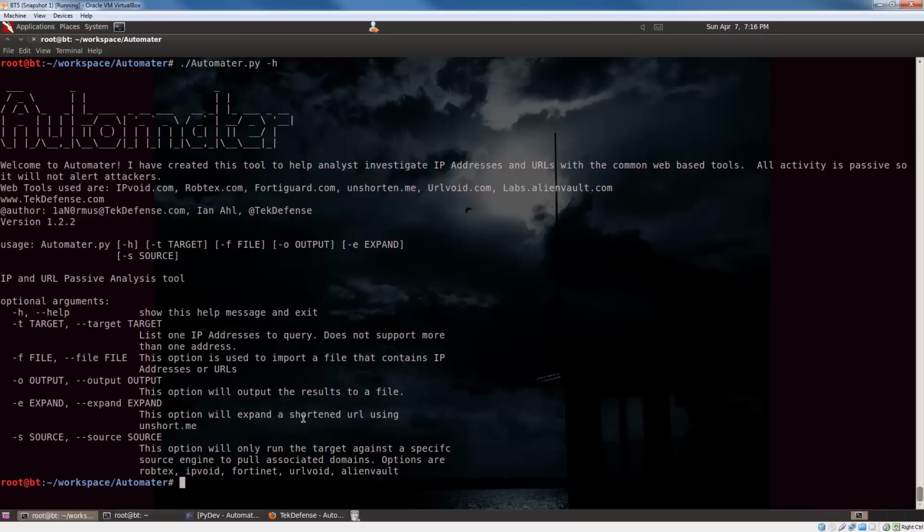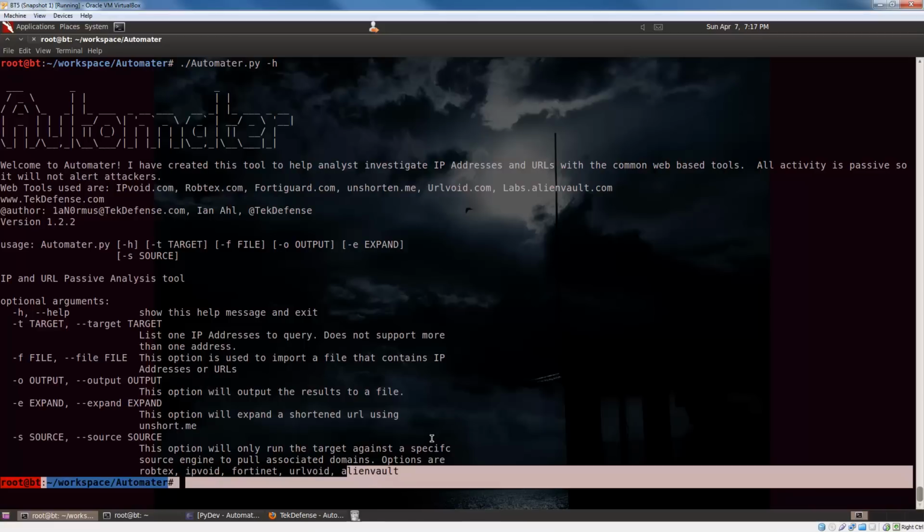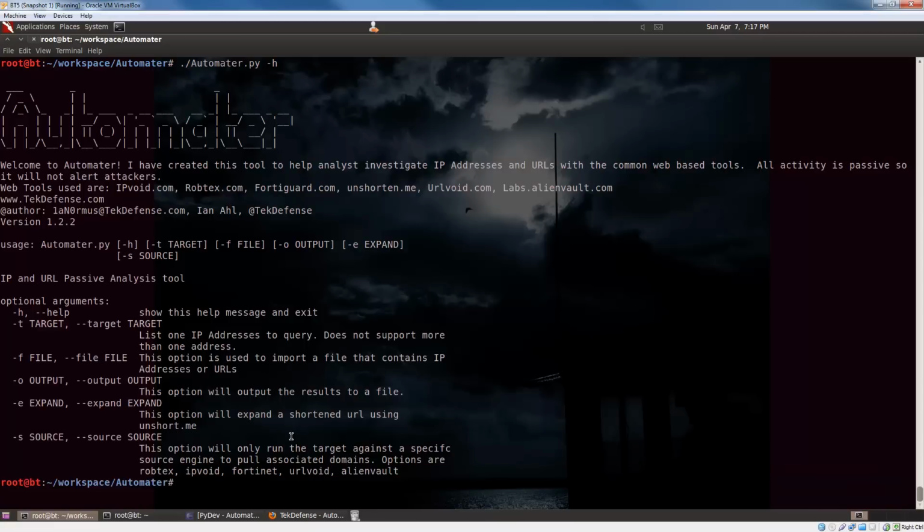Expand is an option that will unshorten a URL, so if you have a bit.ly, one of those short URLs you want to check out, this option will check and see what the final site that it is going to is. So bit.ly/AQF whatever actually goes to techdefense.com. And then source allows you to choose just one particular source engine. If you want to just run something against Robtex or IP Void or Fortinet, URL Void, Alien Vault, and so on, that's what the source function is for. Yeah, so those are your options.